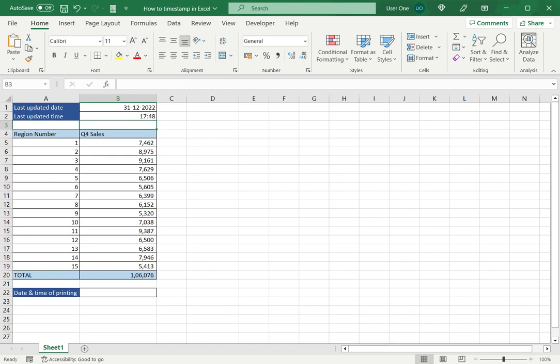So this is the static method, and if I close and open this file, this date and this time will not change. Now, this is useful if you want to add the last updated date and time.